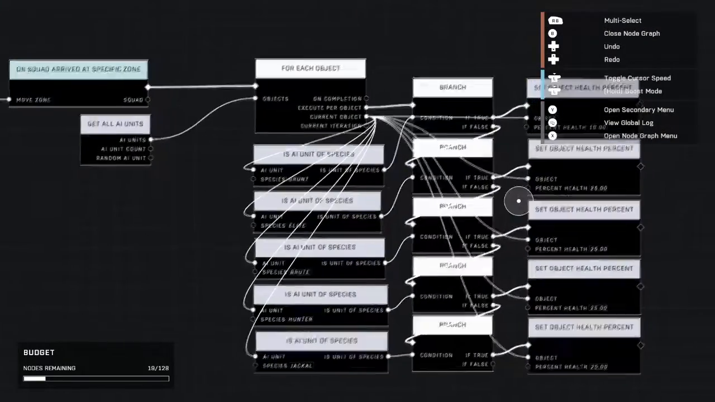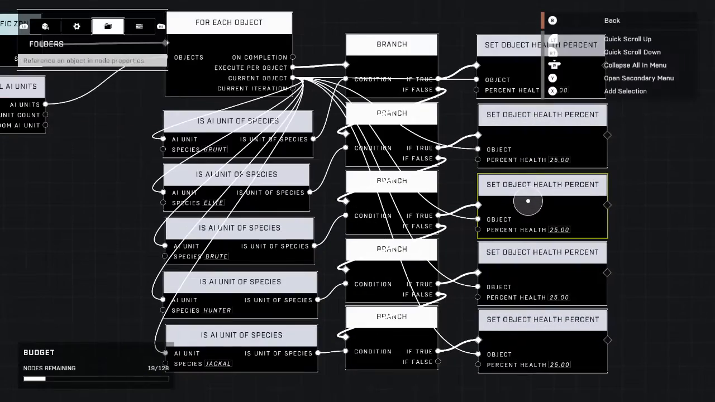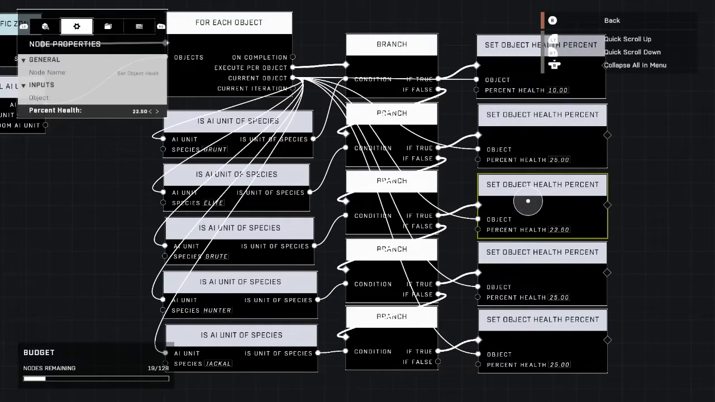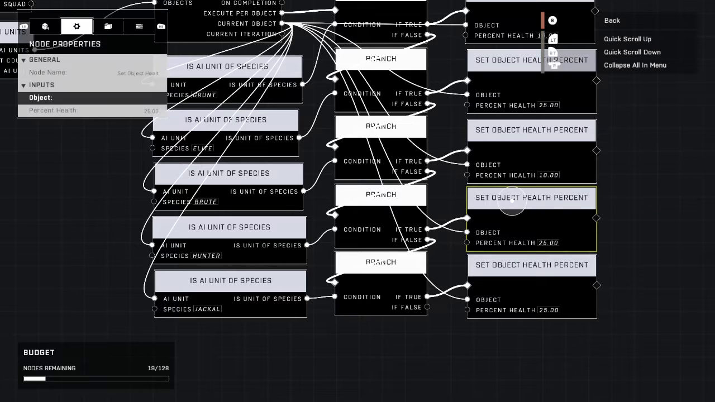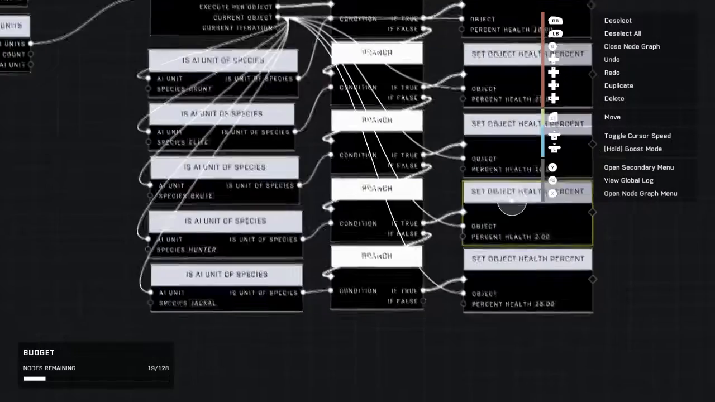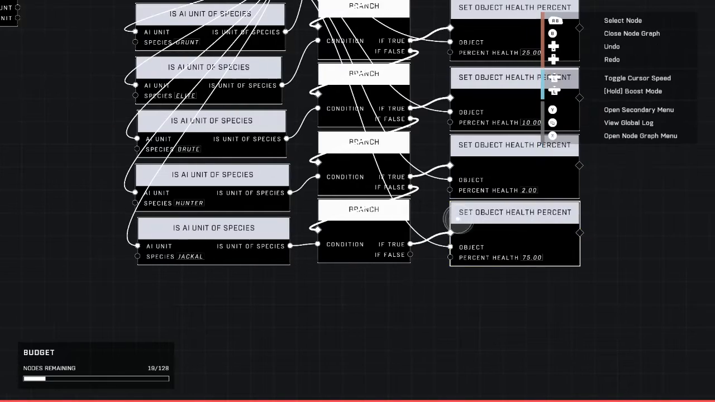Okay, so now that we've got that done, I haven't changed any of the numbers yet, because that is something I did want to show. For the brute, we're going to change that to, let's see, 10% of his health. For the hunter, we're going to change this real low, just to really show what's going on. We're going to change it to 2% of his max health. And for the jackal, I will bring him down to 20. No, we're going to go up to 75, just so it looks different. Up to 75% of his max health. Okay.